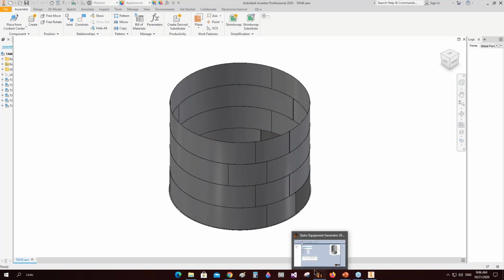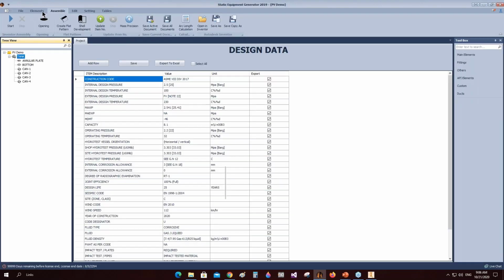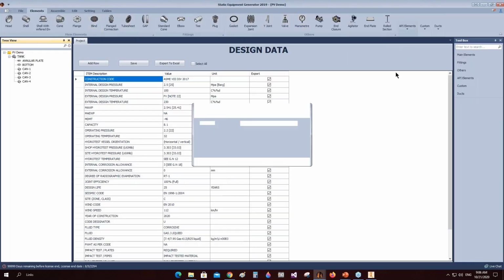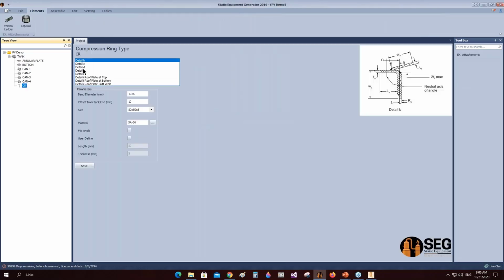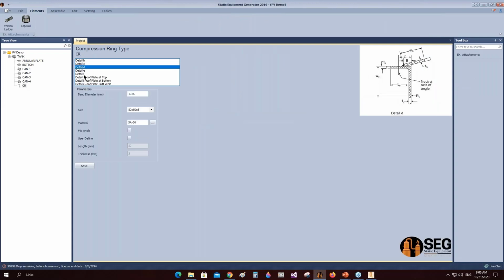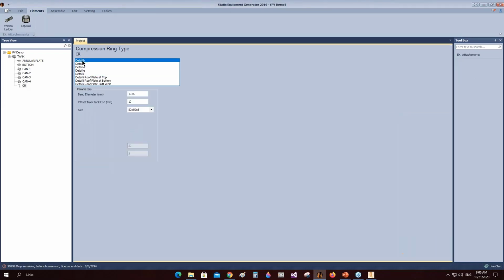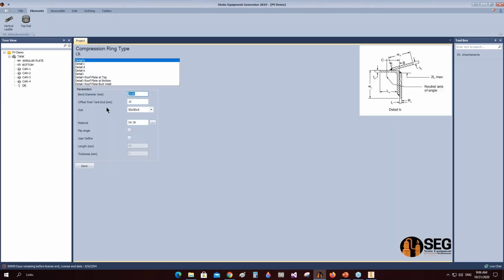Now we will come back to the model, and from tank we will select compression ring. So we will select this one. We will add a compression ring, and from this compression ring you have the ability to select the shape of the compression ring. We will select the detail B according to the API and define the inside diameter of the compression ring. Select the size of the angle and click save.